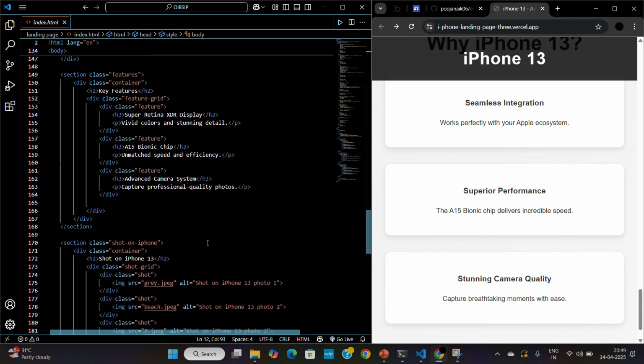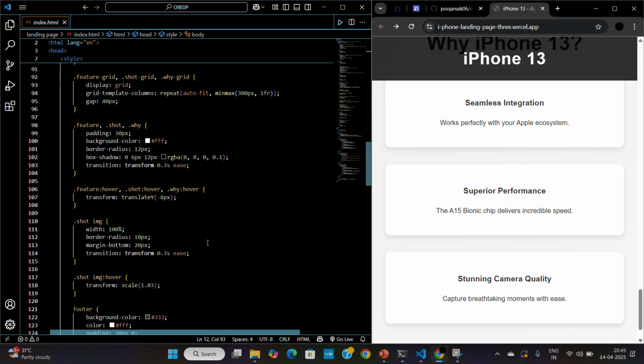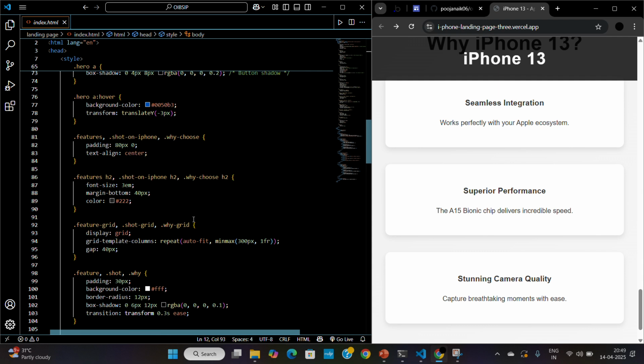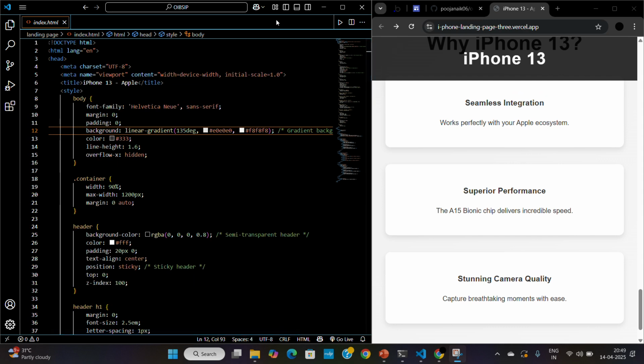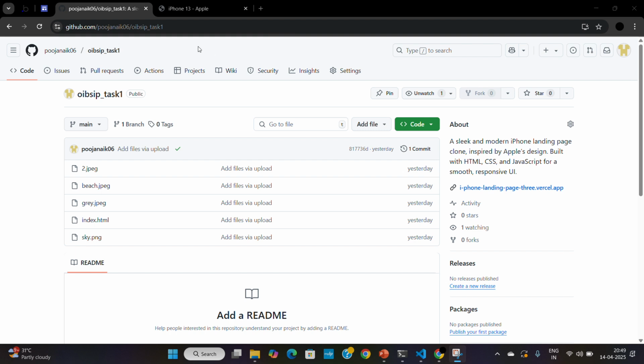So, some key points about CSS styling: this uses gradients and shadows to make the page look modern. Then I've used Flexbox and Grid for layout. Then the website is actually very responsive and many more things. So this was the explanation of the code. This is the GitHub repository which I'll be posting in the description box.